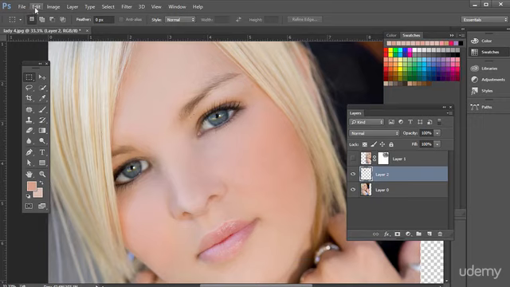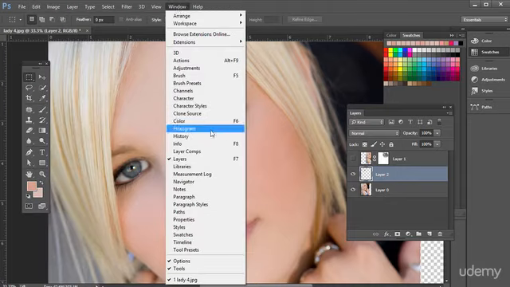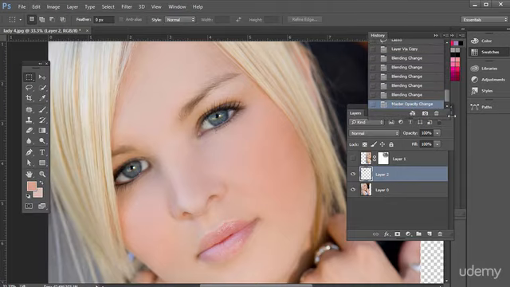And then up here at the top, if you go to Edit Undo, it'll undo what you just did. If you go to Edit Step Backward, you can keep going to that, and it will keep stepping backward. It's like undo. It just keeps going back more steps. You can also go to Window and then History, and you can go back to a certain state of your document that you want to.